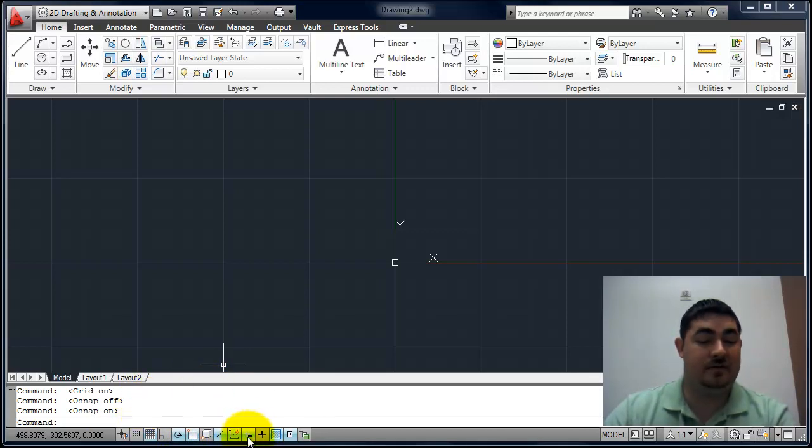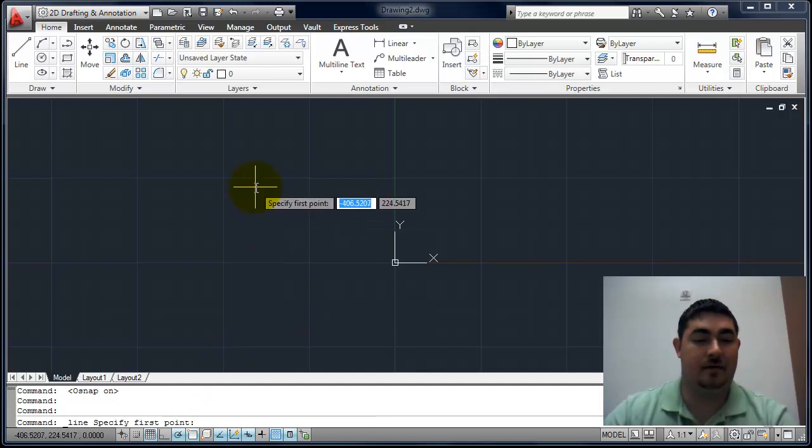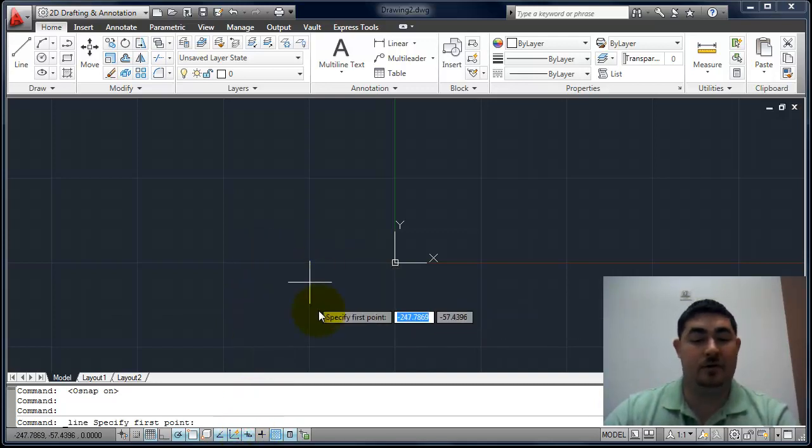This one right here is dynamic entry. So right now, by my cursor, I have the same thing that shows up down on the command line. If I turn dynamic off, then I don't have it there. And there's some other little things that go along with that, and we'll talk about that when we talk about coordinates and entry, things like that. But usually I like to leave that on.